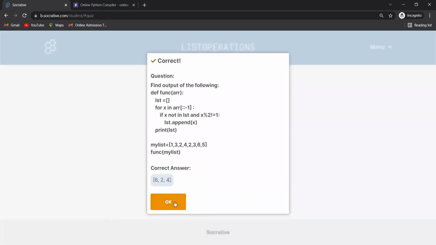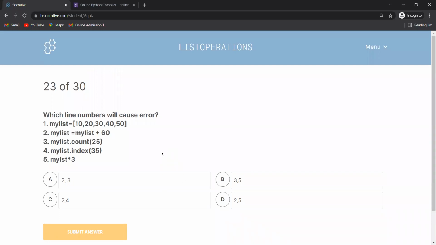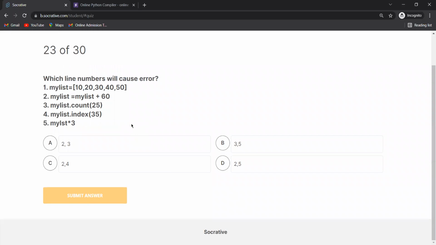Yes. So this one is correct. All right. Now the next one is which line numbers will cause error. Now here, my list plus 60. Yes, line number 2 we have already discussed: you cannot add an integer to a list. Count, if you recall, returns 0 if a value is not there. But index, on the other hand, will raise an error. So we can see line number 2 and line number 4.